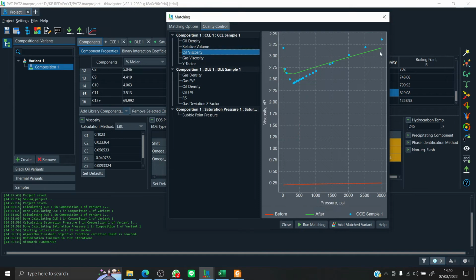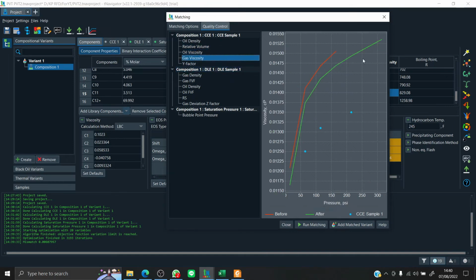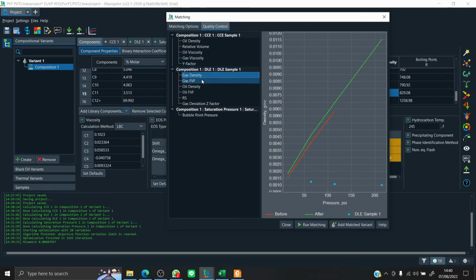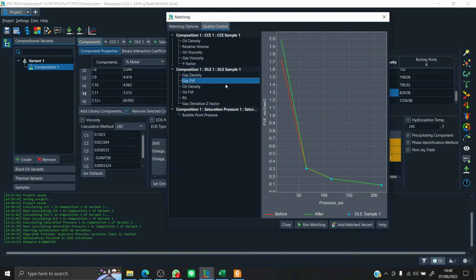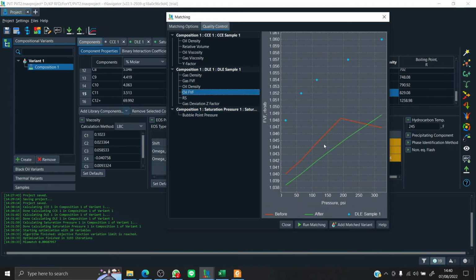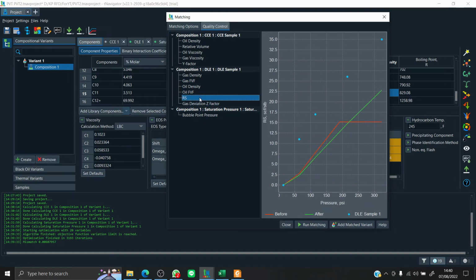Oil viscosity greatly improved. Gas viscosity matching also kind of improved. And then the Y factor is all the same. So for the gas density here, it's not improved. The FEF is already matched. The oil density has improved. Oil FEF, but the trend is improving.